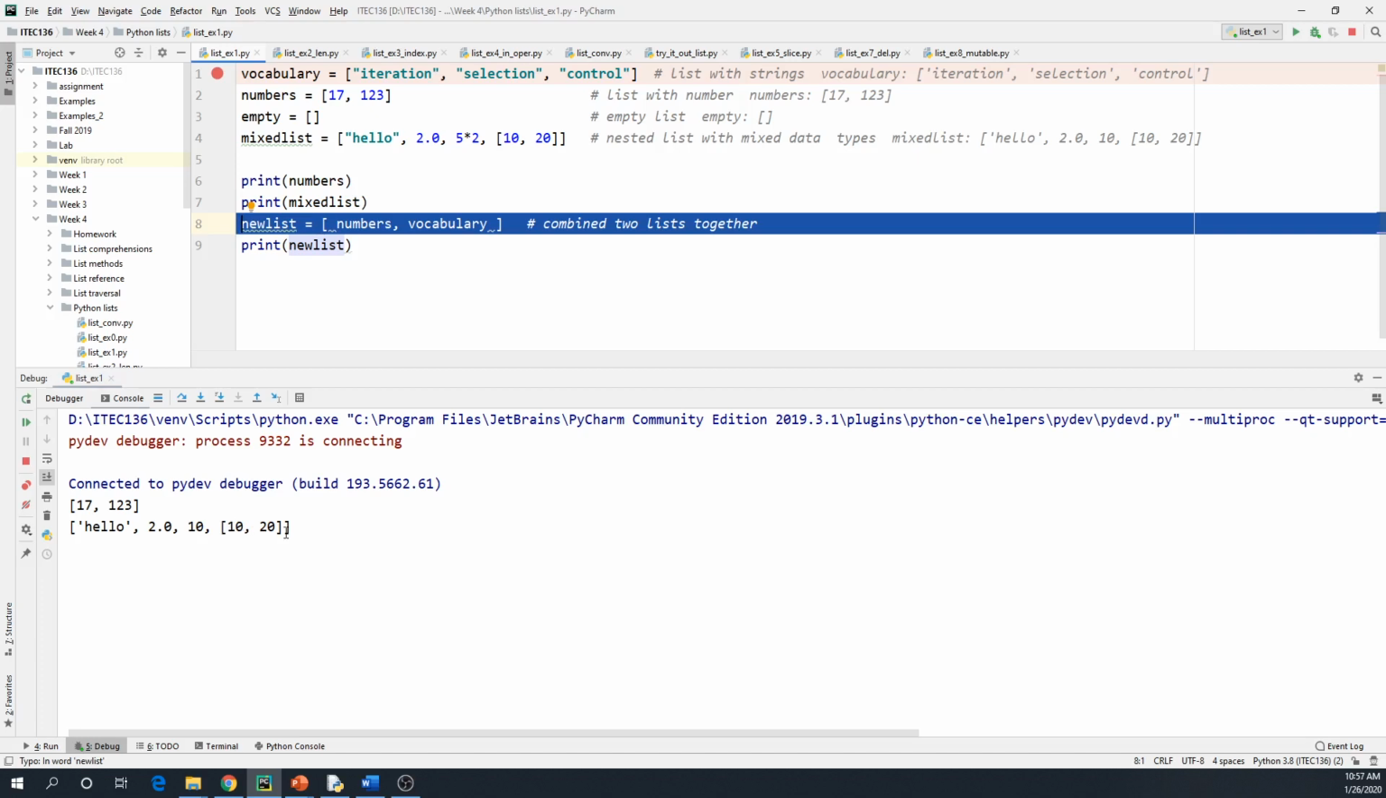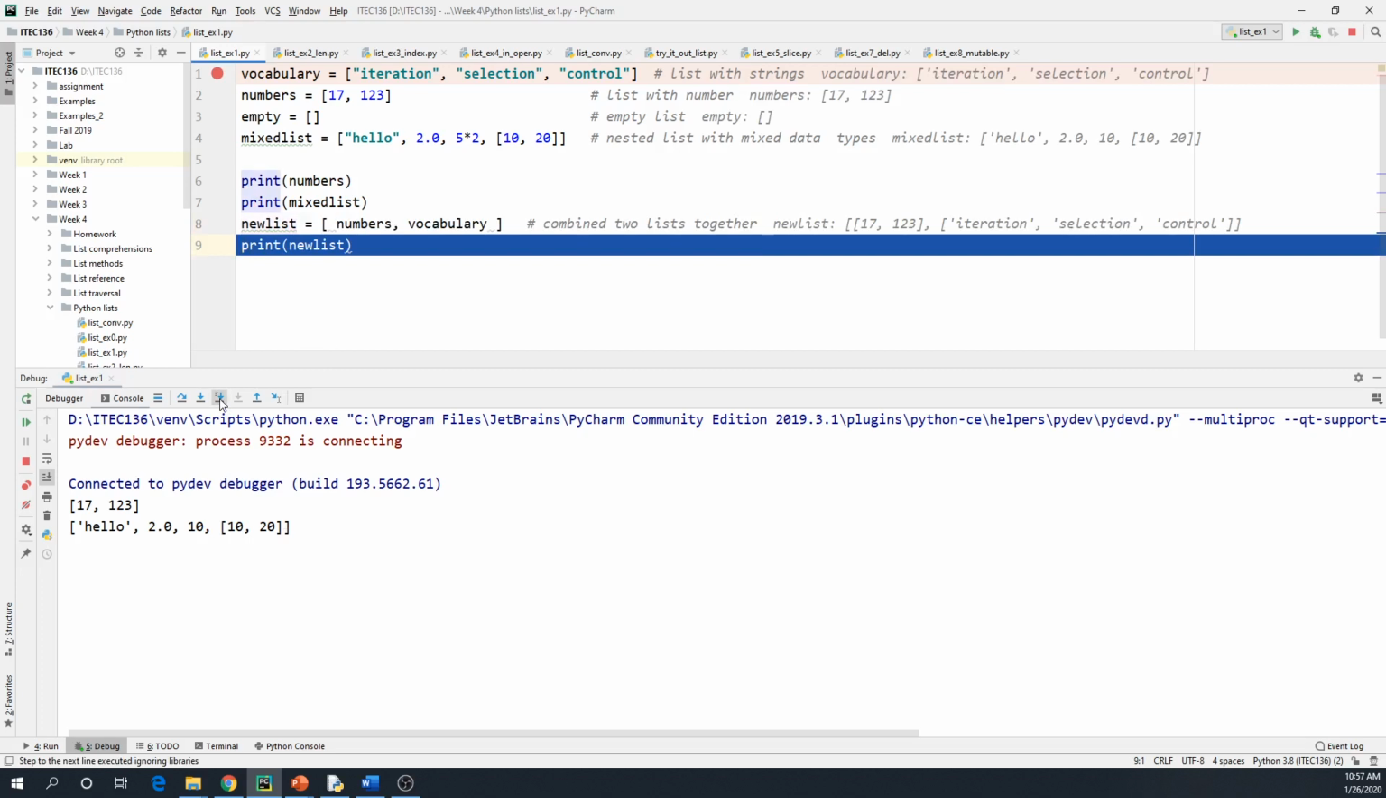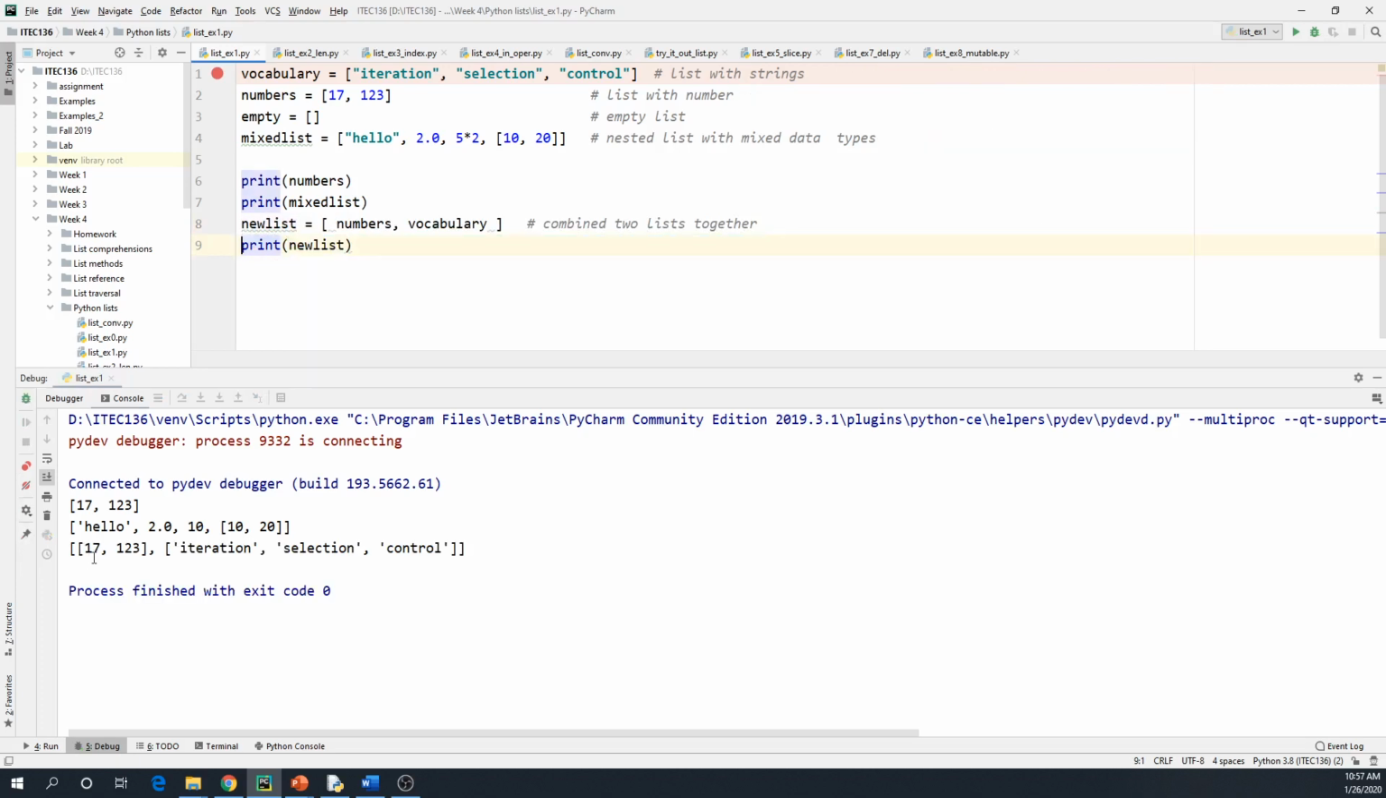And I can combine two lists together, number and vocabulary, and if I print the new list, the new list now has two elements. The elements are 17, 123, and a list of iteration, selection, and control. When you look at the number of elements in the list, take a look at the case of a nested list, a list within a list. It only counts as one element. So for example, the new list only has 2 elements, even though each of the elements has more than 1 element.